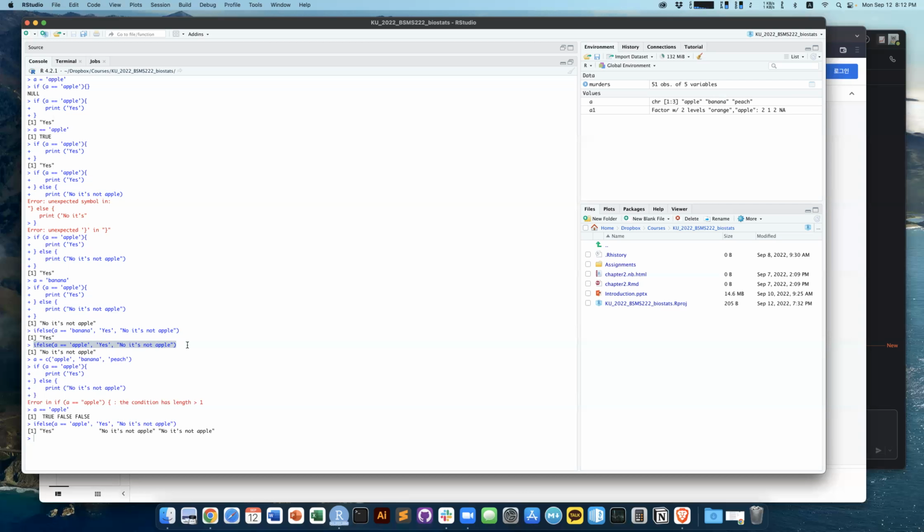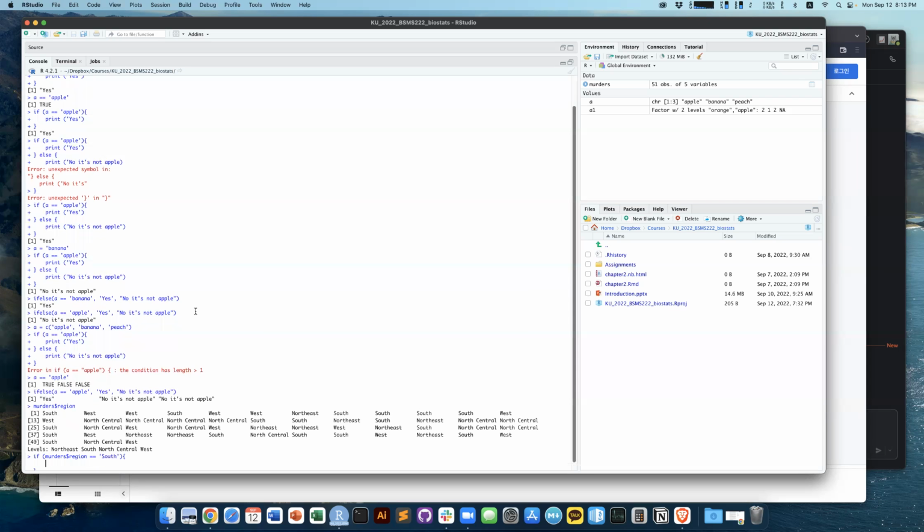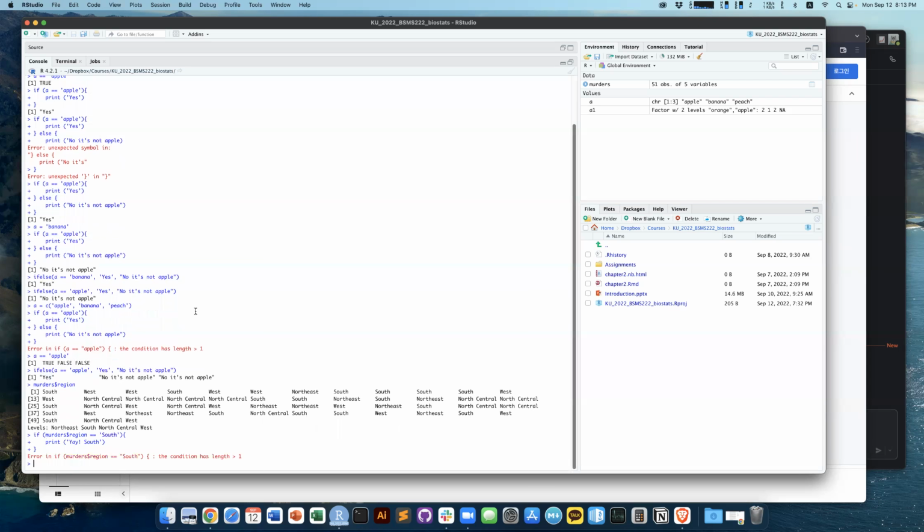And also, in other words, you mean that mother's region. Let's look at here, right? Then let's try this. If mother region is south, then you say print south. Okay, not south. Yay, south, right? And this is not working as expected because the mother's region has multiple items as well.